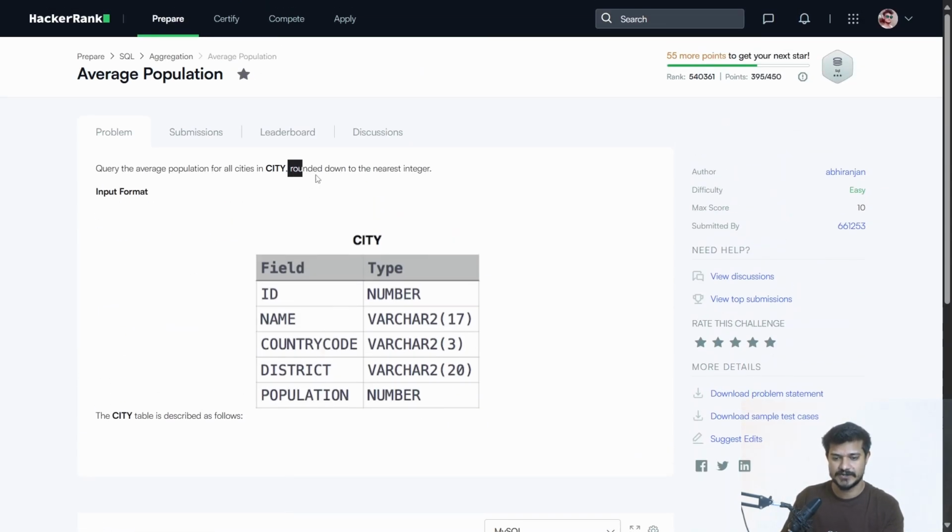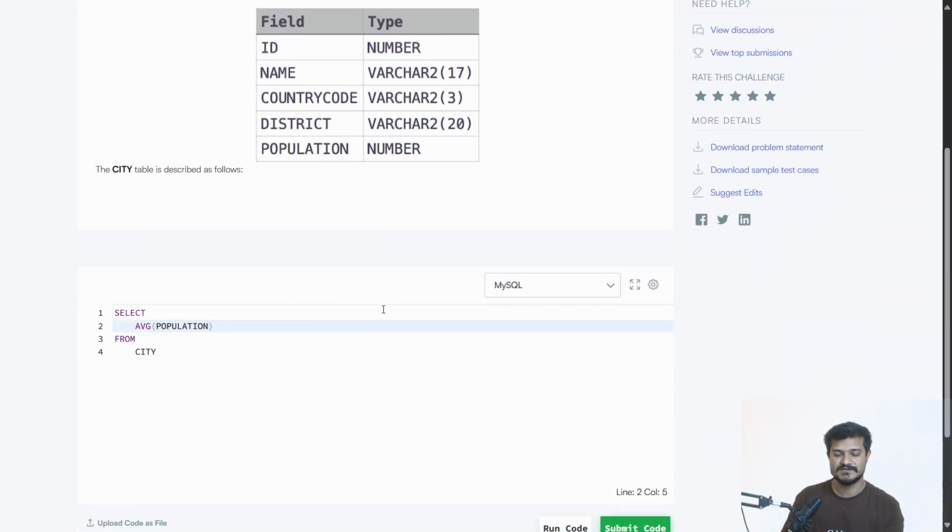But now part two, round it down to the nearest integer. Luckily for us, MySQL provides a function to round it, and as you might have guessed, the name of the function is ROUND. Just calculate the average, pass the result into the round function, and you get the rounded result. As simple as that, right?